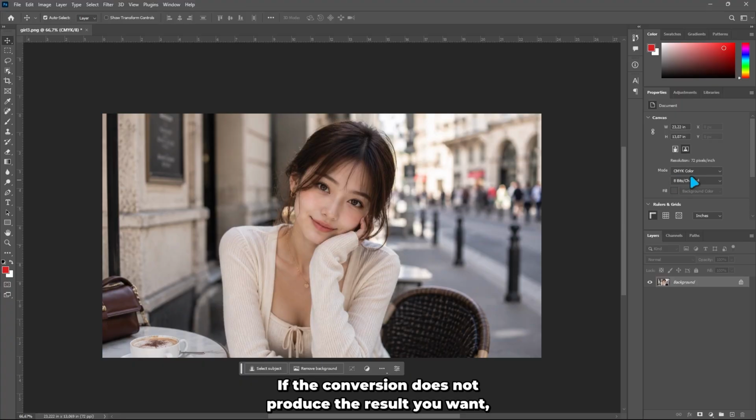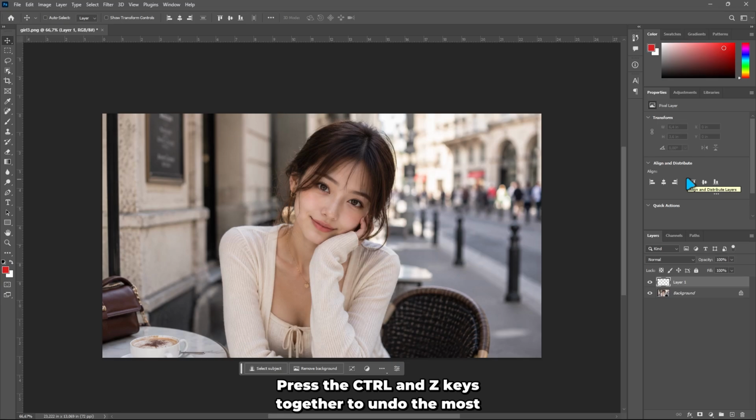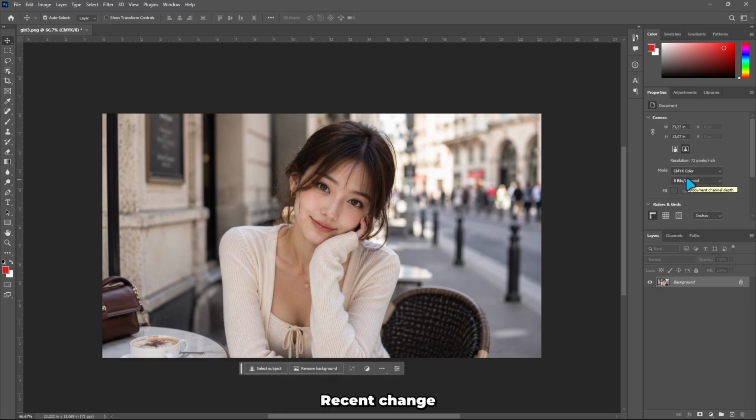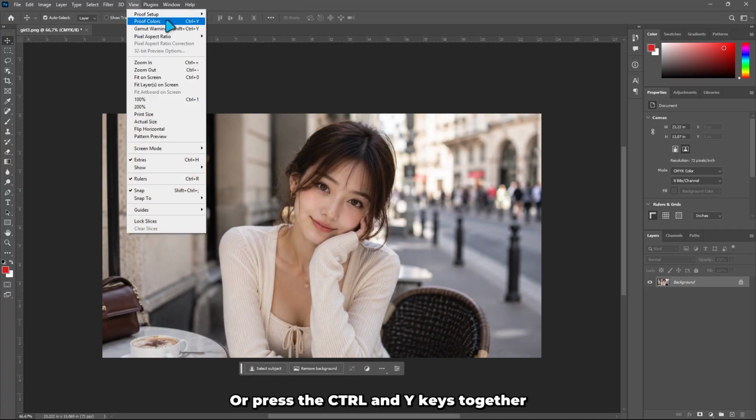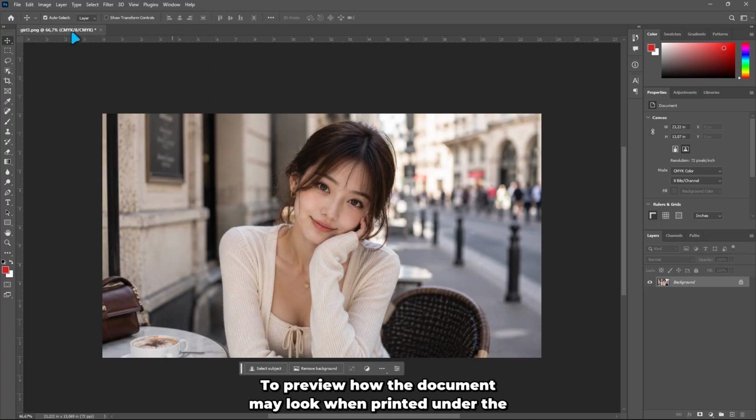If the conversion does not produce the result you want, press the Ctrl and Z keys together to undo the most recent change. Before converting again, open View and choose Proof Colors, or press the Ctrl and Y keys together to preview how the document may look when printed under the active proof setup.